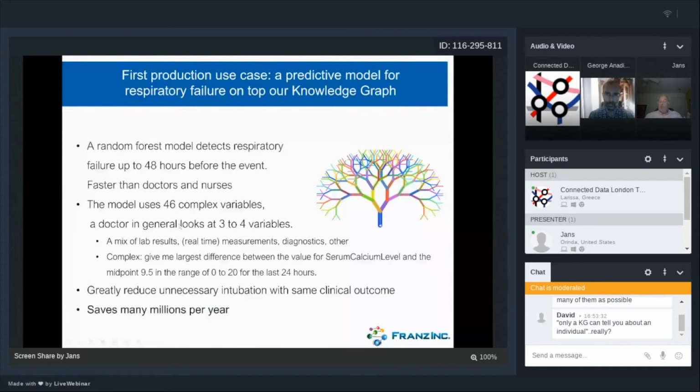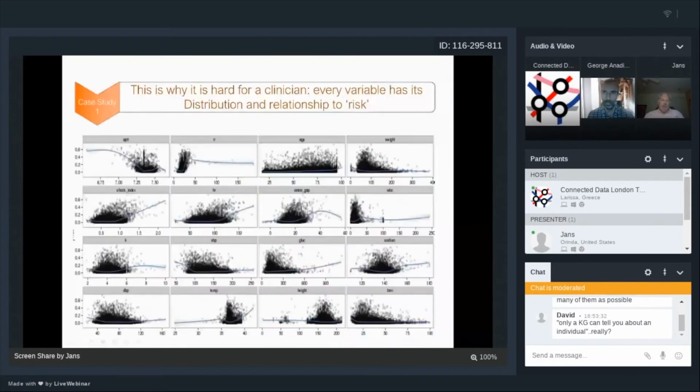And these variables are pretty complex, like give me the largest difference between the value of serum calcium level and the midpoint 9.5 in the range of 0 to 20 for the last 24 hours. So what you see here is scatter plots for each of, well, 16 of the 48 variables that we use in the model. And the blue one is the chance of mortality. And here's the data elements. And so you see for each kind of data, like for the heart rate, or age, or weight, or glucose levels, or sodium levels, there's a different shape. So no human being can put it all together, but an AI can easily do this.